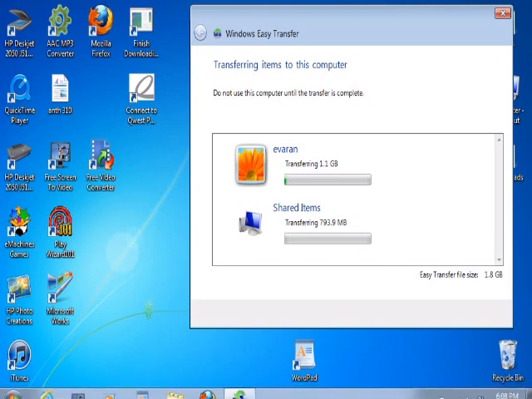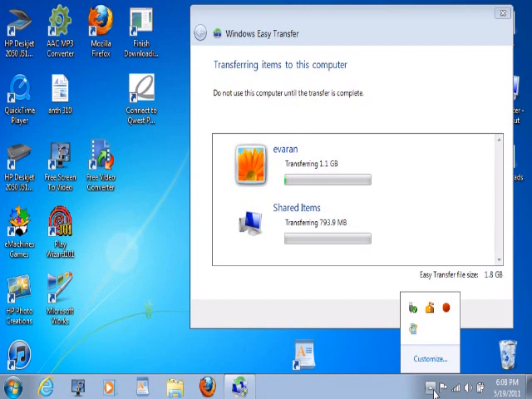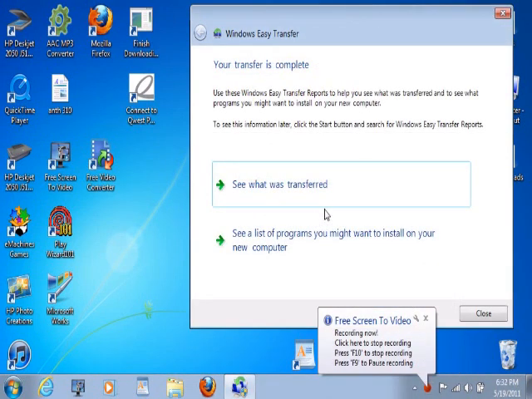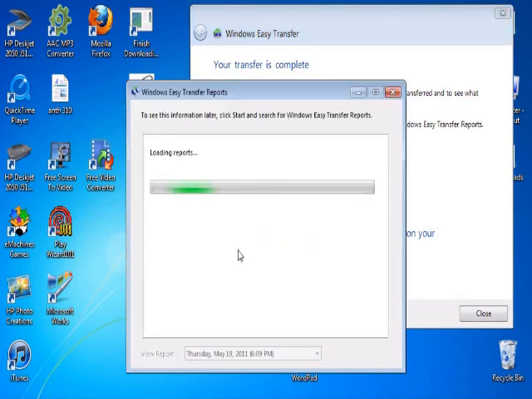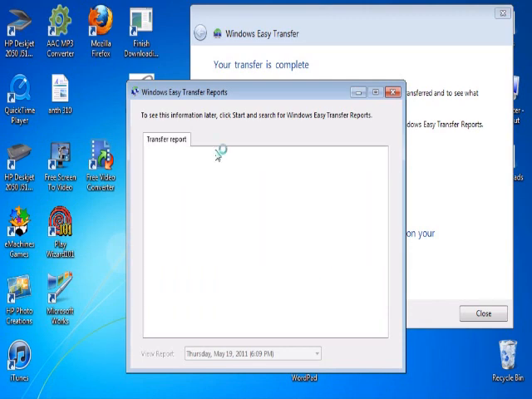So this will be a good little pause while it gets what it needs to do done, to the point where we have made the transfer and this screen comes up. And this is that reports area I was telling you about. You have two choices, and actually when you bring one of them up, you can get to both of them. But so you see what was transferred. This will take a second to come up.